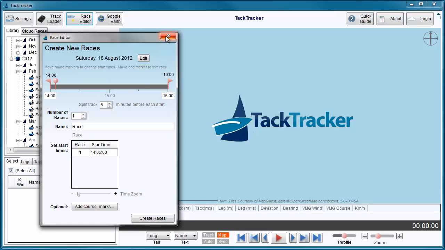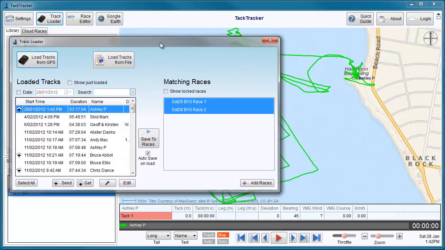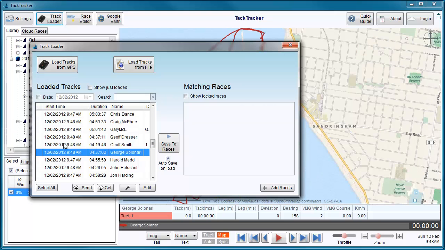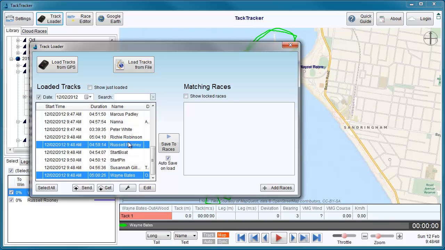I'm going to exit this dialog now, because the way that I would normally do it would be to go to the track loader and use some tracks that I might have already loaded in order to help me create the race. In this case, I'm going to just look at tracks that were recorded on the 12th and select just a small number of tracks. I can hold down the Control key to select more than one track. If I select too many tracks, the screen can get a little bit cluttered.